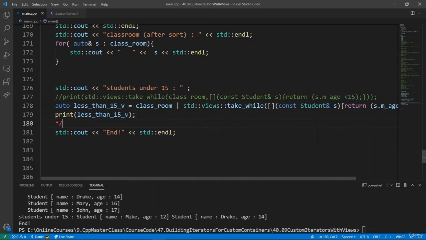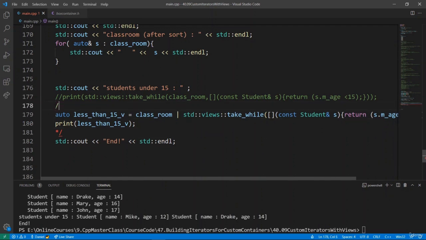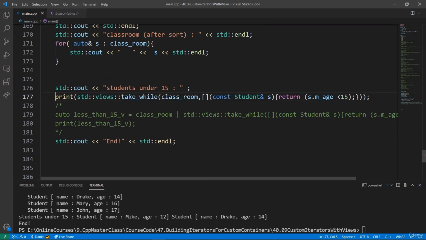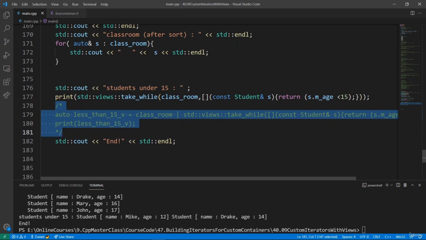So that's what we're going to do right here. Let's comment out what we have here. And we're going to use a one-liner on top here, which is going to print things directly. So we're going to say std::views::take_while, and we're going to specify our predicate, and it is going to take while this predicate here is met. And this is going to do exactly the same thing as we did below here. But the pipe operator is much more common in projects out there.